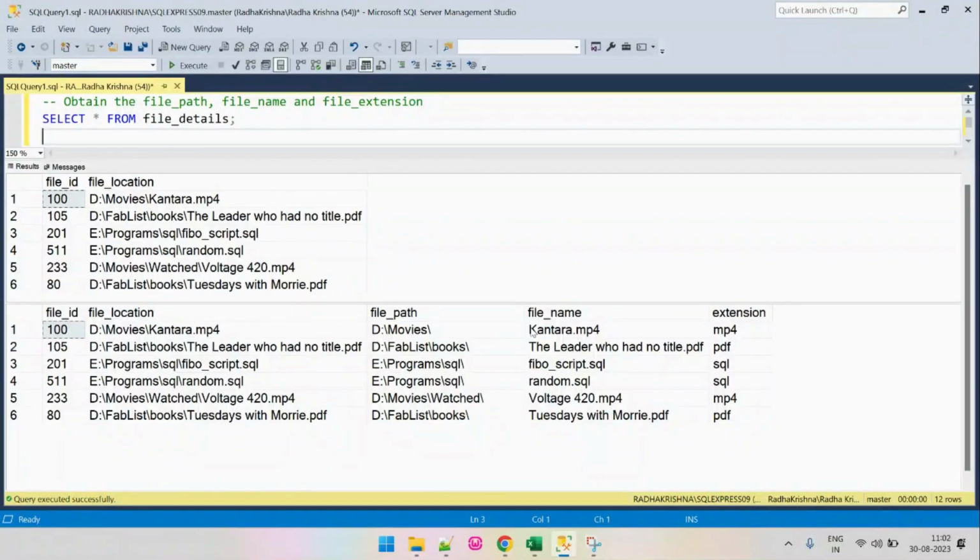Hi everyone. The problem that we are going to solve involves the input table, file details. This table has the columns file ID, which is the ID of the file, and file location, the location where the file is present. So each entry represents the file ID and the entire path along with the file name. Now, as part of the output, we have to obtain three things.